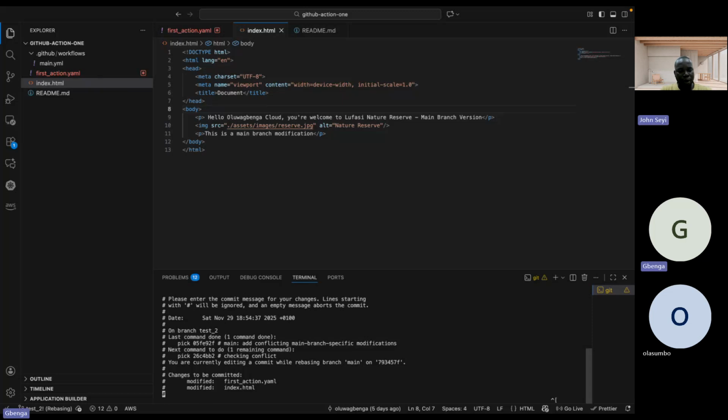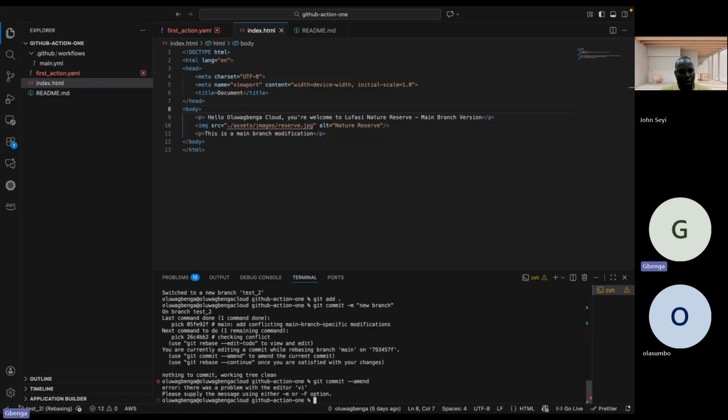Escape, put that in there. You may not be able to copy and paste it, WQ, not capital letters. Just press escape again. WQ, enter. Okay. So this is supply the message using either -m. There was a problem with the editor initially.